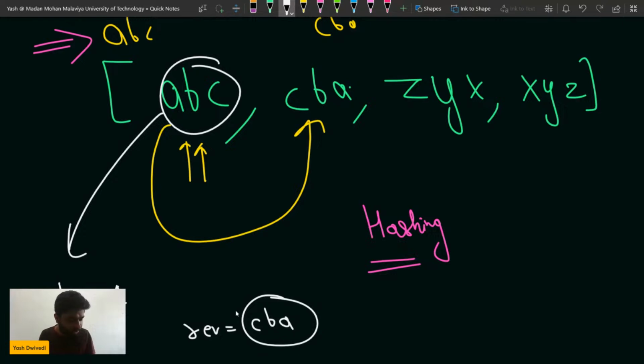Is this particular point pretty much clear to all of you guys? Yes or no? Please let me know. Is this part clear to all of you?